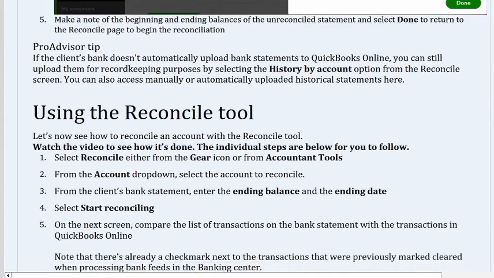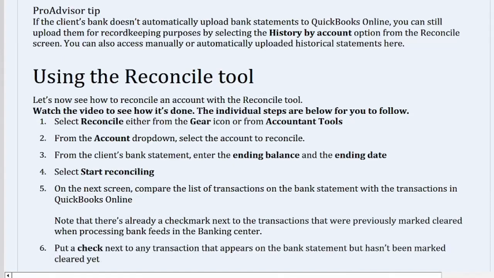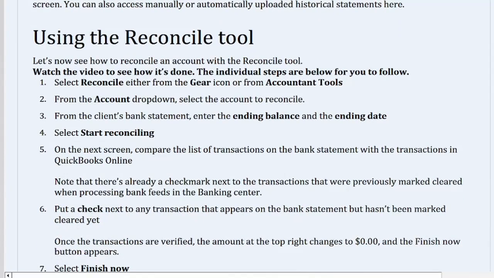Pro Advisor Tip: if the client's bank doesn't automatically upload bank statements to QuickBooks Online, you can still upload them for record-keeping purposes by selecting the History by Account option from the Reconcile screen. You can also access manually or automatically uploaded historical statements here, using the Reconcile tool.